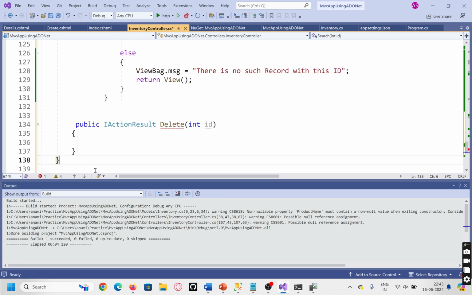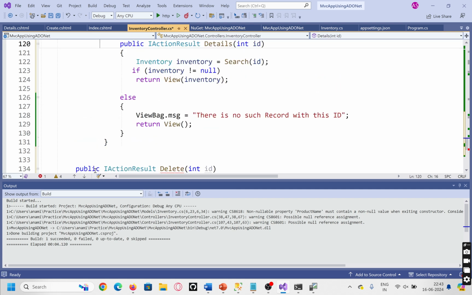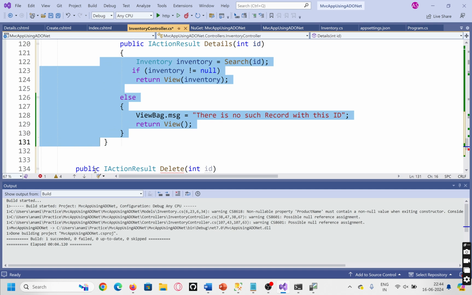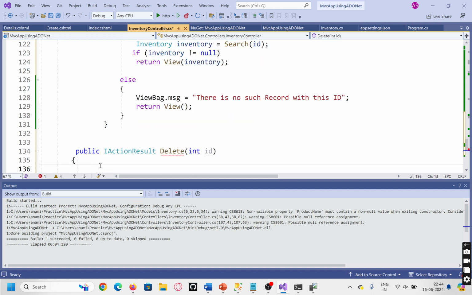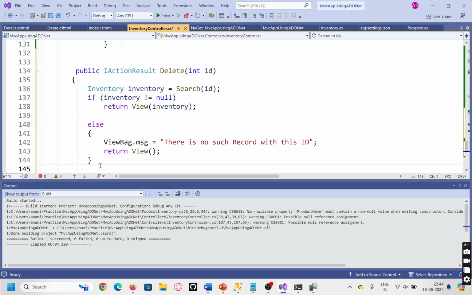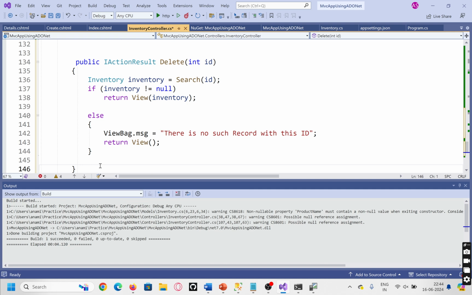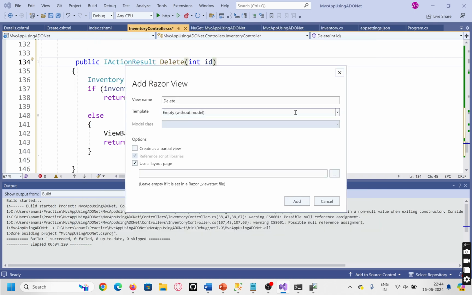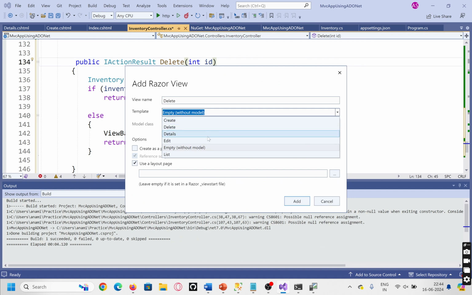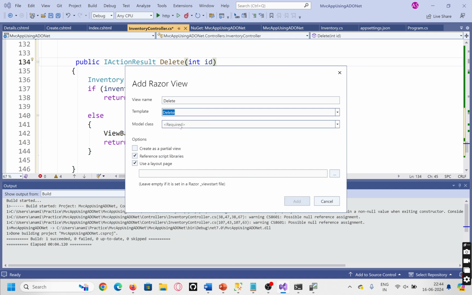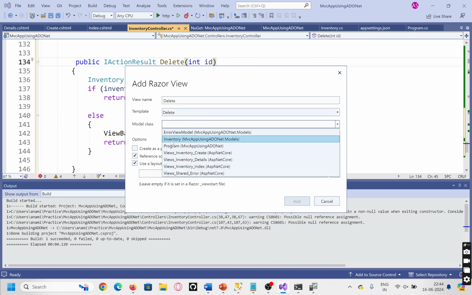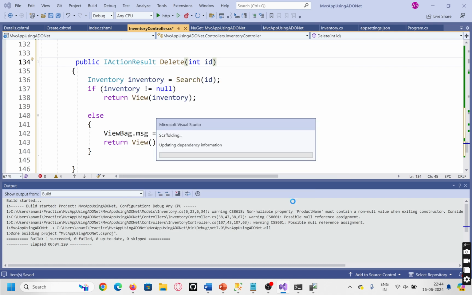Okay, and we have to write the logic for delete also. So this will be also the same only. So let me copy this part also, because for delete also first we need to see the record. So let me add one more view for this also. We can simply say add view, and we'll choose the template from here, delete. Based on which class? Based on inventory class. Click on add.